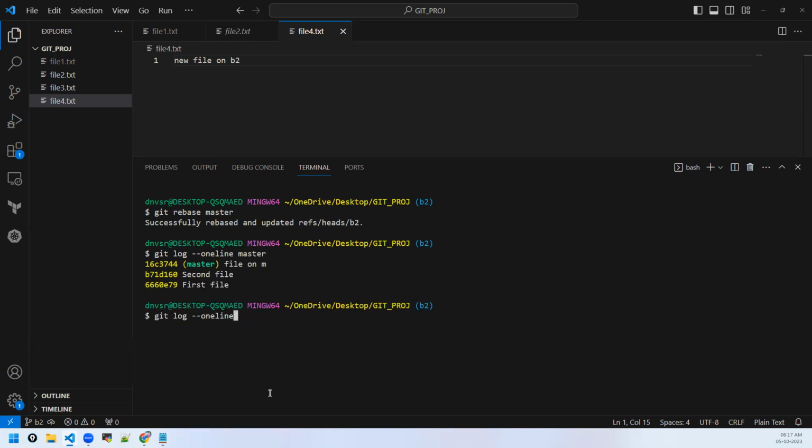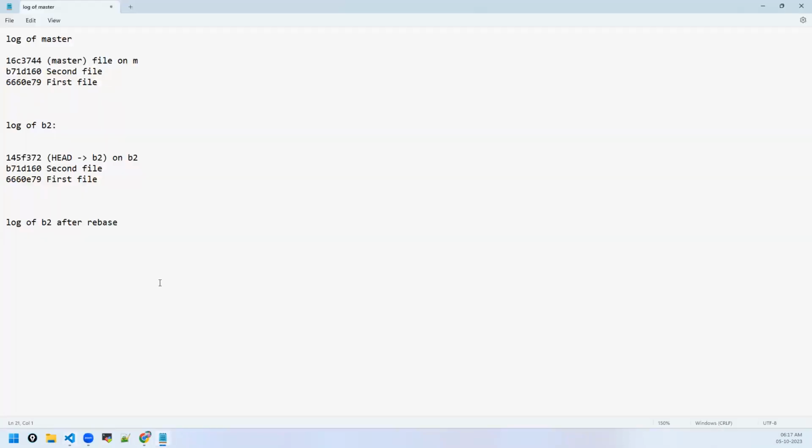Let's see the log of B2, right? This is of our interest. Let's compare this. After rebase, we have commit A, commit B, commit C. If you see, C came and sat in between B and D, and D is the latest commit of B2, right? So this is how the log of B2 got rebased. The ID got changed, but it is the same commit with the same commit message as well.